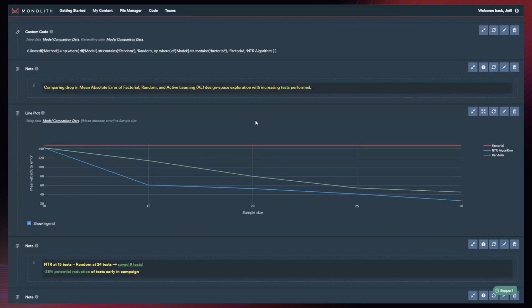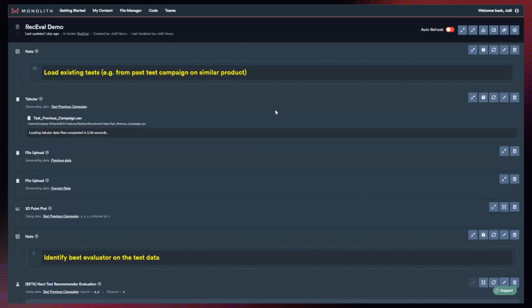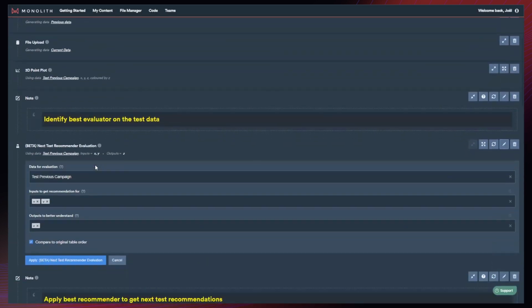And so now I'm going to move on to another notebook where we're going to approach the same workflow I've just presented before. So I'm loading existing tests from previous campaign, and then I'm applying the next test recommender evaluation. So here I'm saying, this is the data I want to use the evaluator on, and this is the inputs for which I want a recommendation, and this is the outputs that I want to better understand. I can decide to compare to the original order of the table if I want to compare to the way I've done it. And then I just click apply.